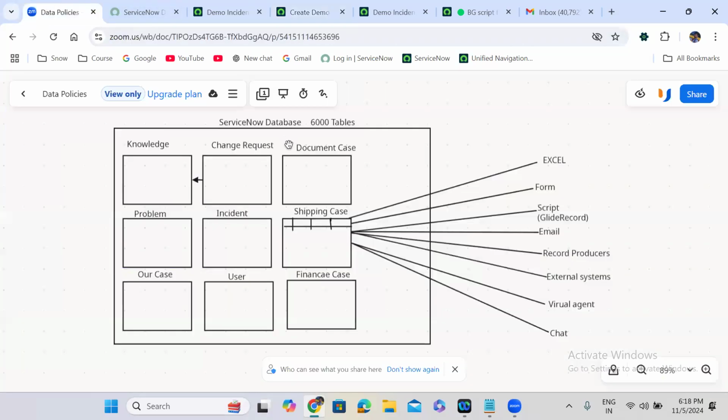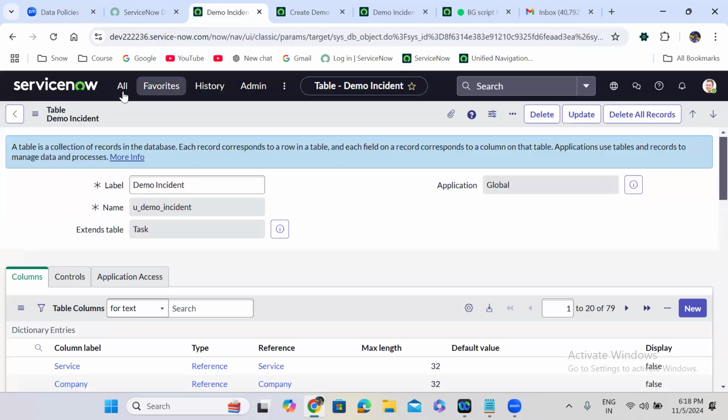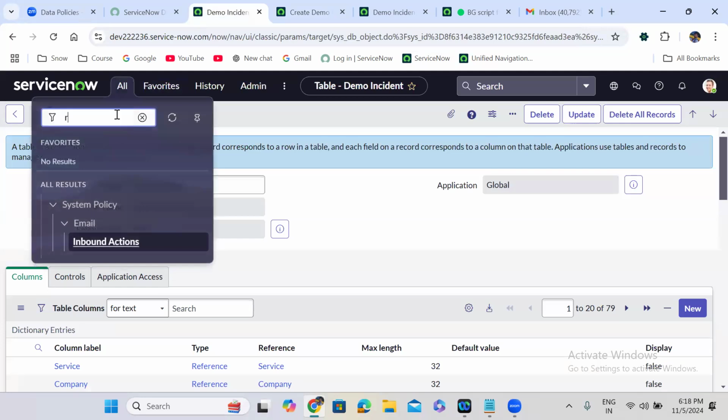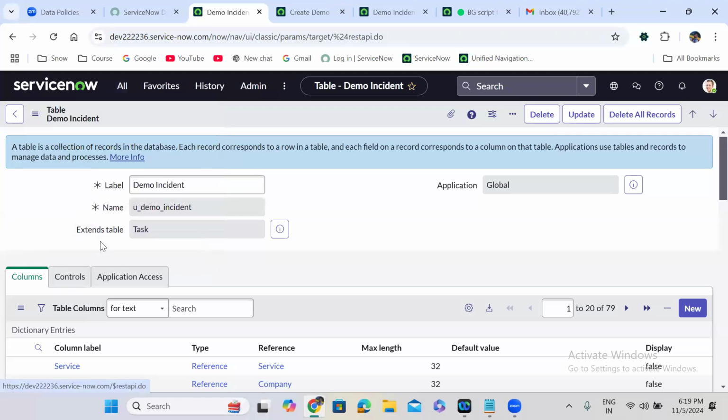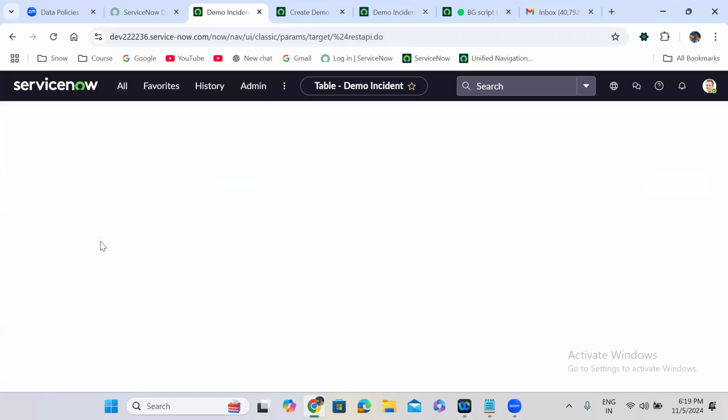So now what I've seen in the database, in the table, is that a record can be created from form, from the script, from email, from record producer, and from external system. So now I will show you how to create the record from the external system. I am going to use REST API Explorer here. Using REST API Explorer, I am going to create a record on the table.